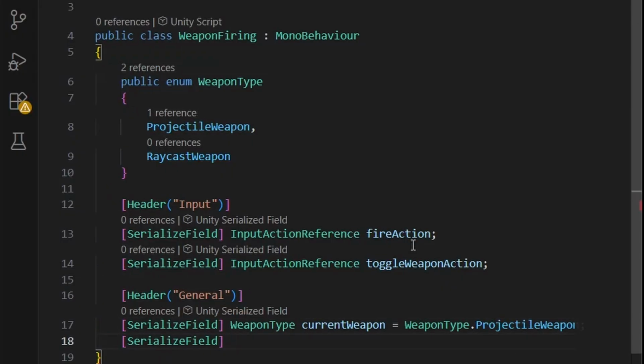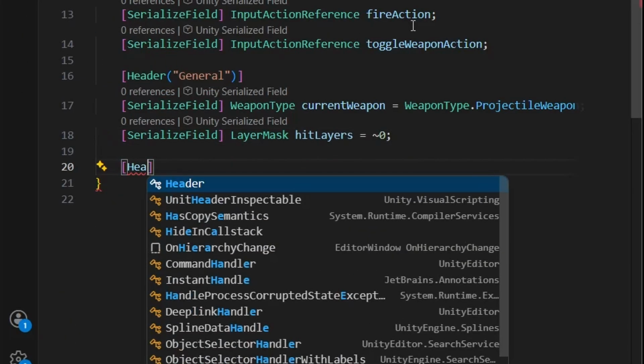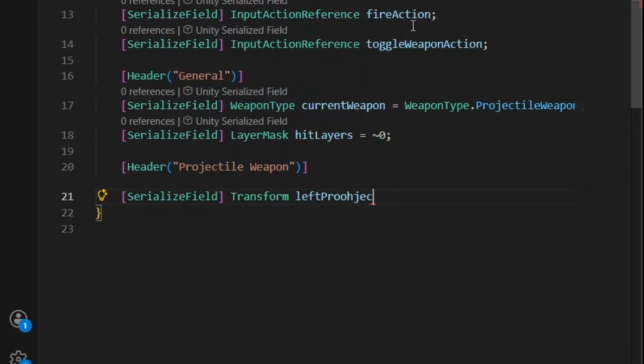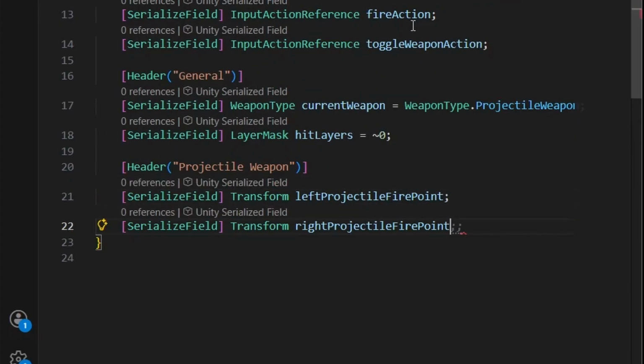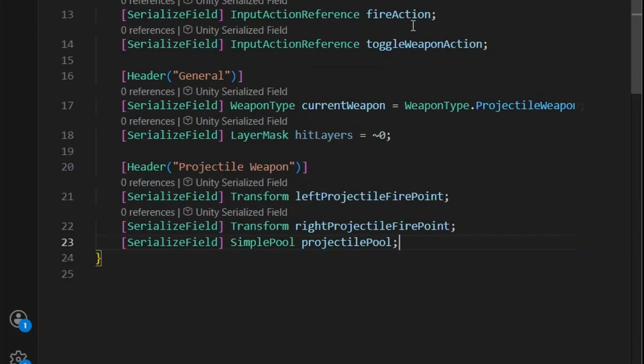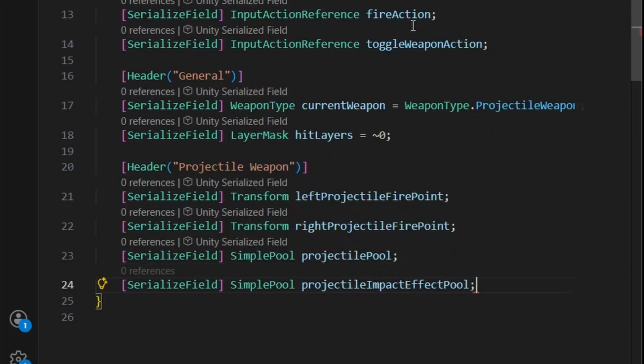Then I'll make a layer mask called hit layers, and I'm going to initialize this at everything. That's what that -0 means. I'll make another header for projectile weapon. We'll start with a serialized transform for the left projectile fire point, and we'll have another one for the right projectile fire point. We'll have a simple pool for the projectile pool and another simple pool for the impact particles.